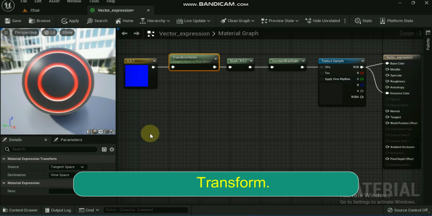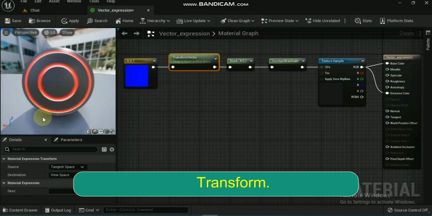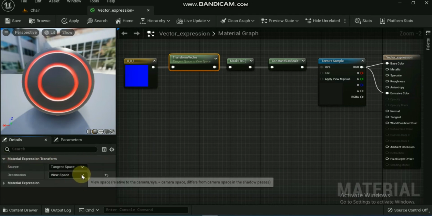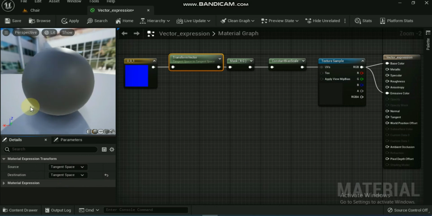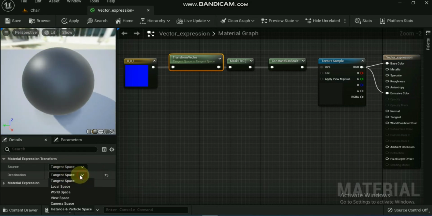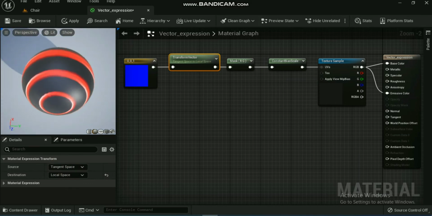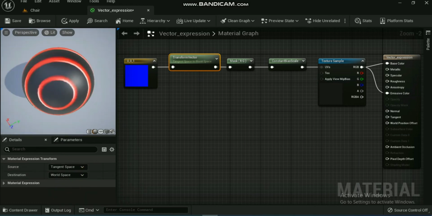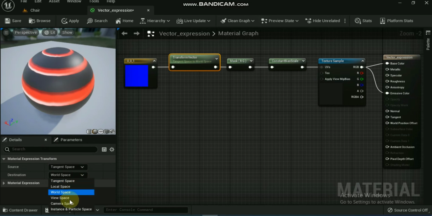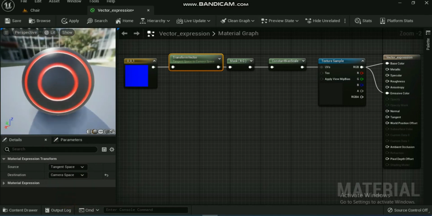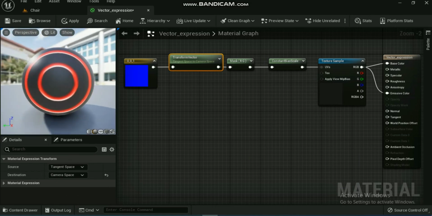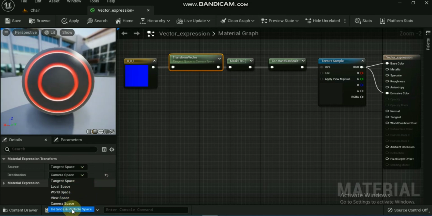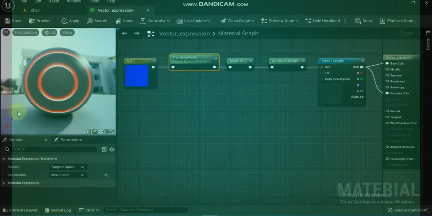Next is transform. The transform material expression converts a 3-channel vector value from one reference coordinate system to another. By default, all shader calculations in a material are done in tangent space. The vector constants, camera vector, light vector, and so on are all transformed to tangent space before being used in a material. The transform expression allows you to transform these vectors from tangent space to the world space, local space, or view space coordinate systems. Additionally, it enables world space and local space vectors to be transformed to any of the other reference coordinate systems.